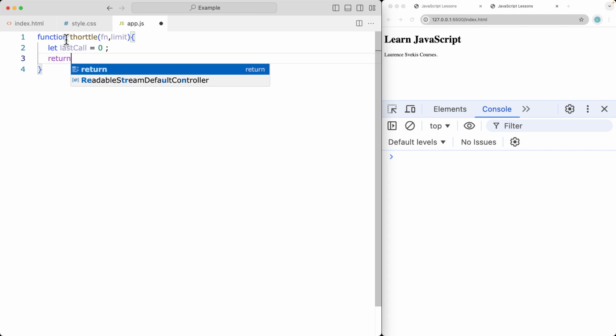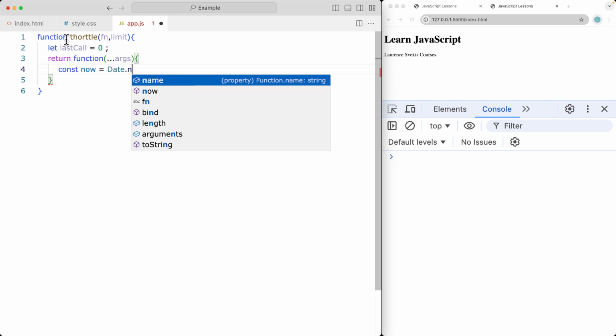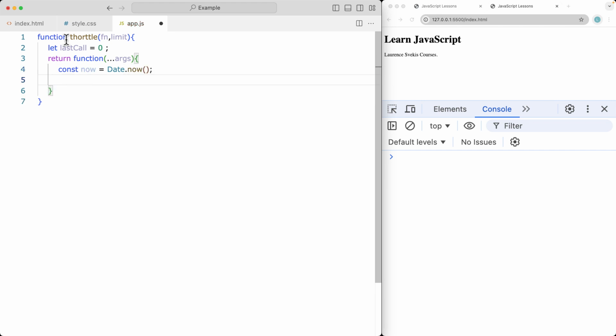So we set up a return. We're returning back a function, and that function is going to pass all of the arguments back into the function that's being created here, and set up some variables. We're going to have a constant variable, and that's going to be whatever the current value of now is. We're using the Date.now method to return the current time, and we're going to check to see if now minus lastCall is greater than or equal to the limit.